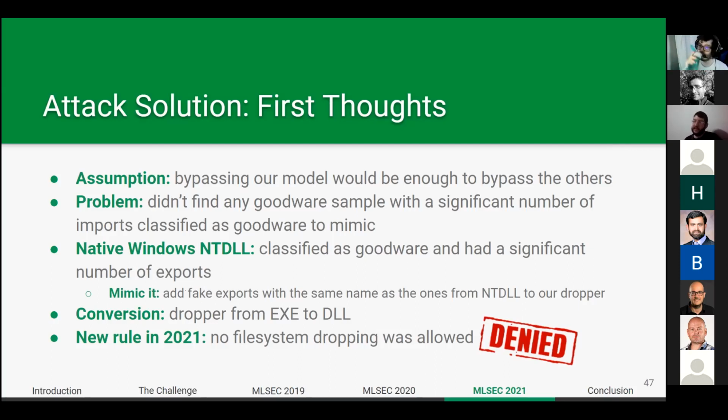But we found another bias in our model: it detects DLLs, dynamic libraries. We found that libraries were less detected as malware in our model, and we tried to find a library that is detected as goodware, as in the previous year. And we found that the NTDLL library is detected as goodware with reasonable confidence, and we tried to mimic it. But now, instead of mimicking the function import, we had to mimic the function export, because it was a library, so it's not importing functions but exporting functions. But in the end, it's the same stuff. And then we implemented that. We converted our dropper to a DLL, and it worked in our tests. So we were happy because we were able to bypass our samples once again.